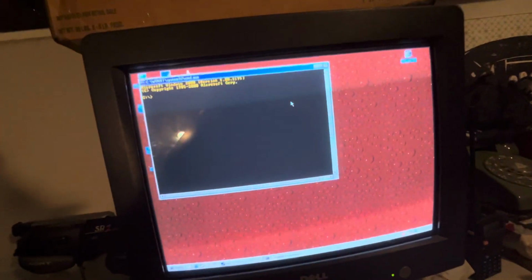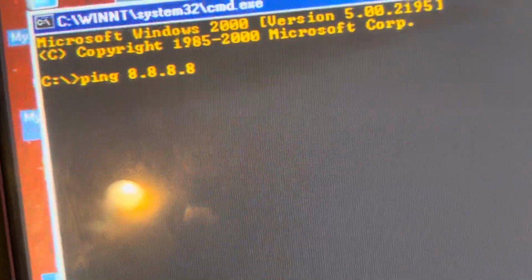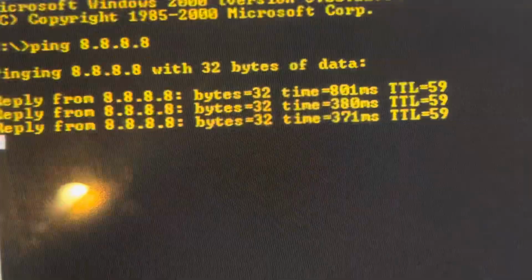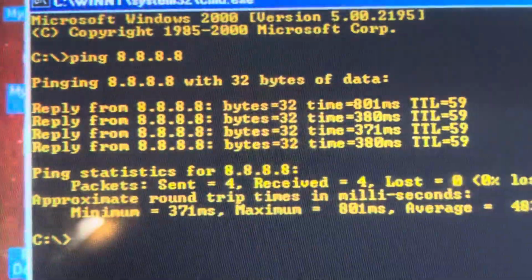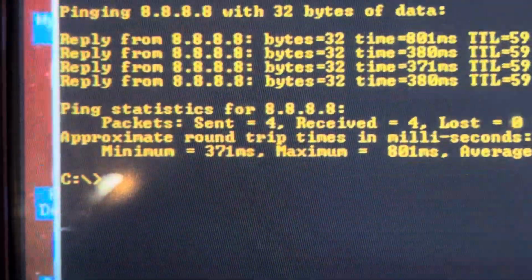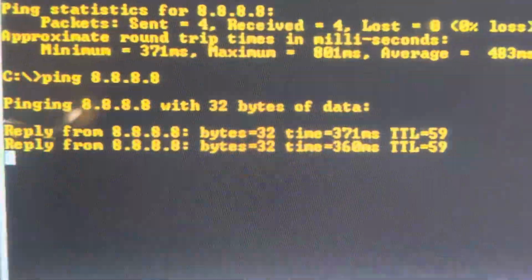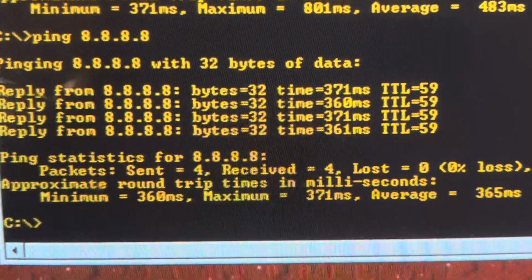So here, last thing I want to do is I just want to ping 8.8.8.8 and see what our ping is. Let's see. Well, there you have it. Minimum 371 milliseconds. In case anyone was wondering.